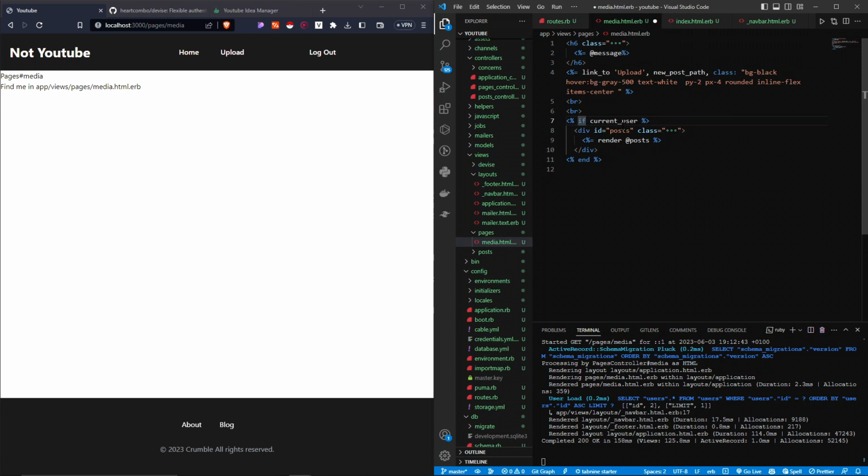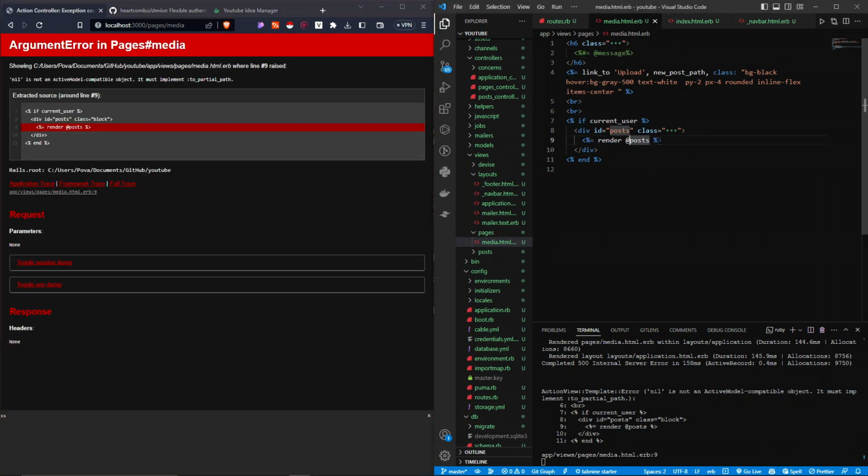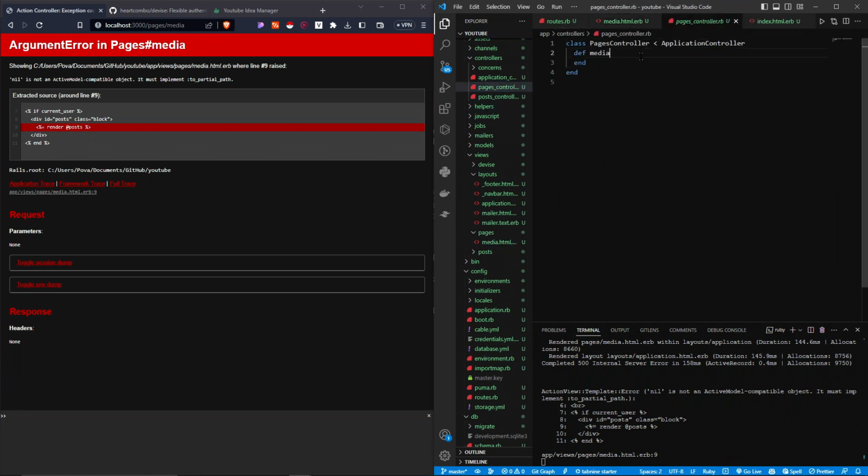Here it says if current_user. This does two things. It says if the user is signed in, and then it says div id posts, so it's just a normal HTML div, and then it says render the posts. Now this makes a lot of sense because posts is not a variable that we have access to right now. So let's go to the pages controller, and as you can see we have this media action.